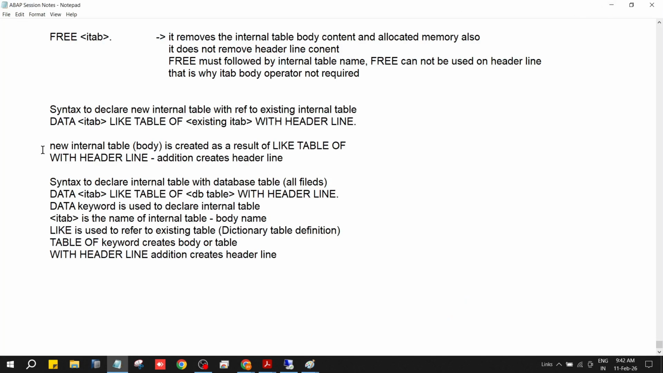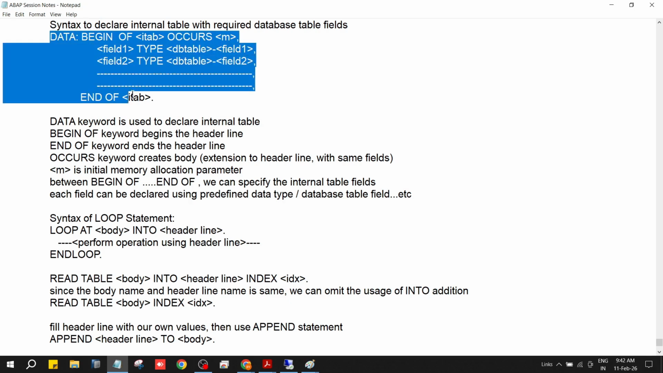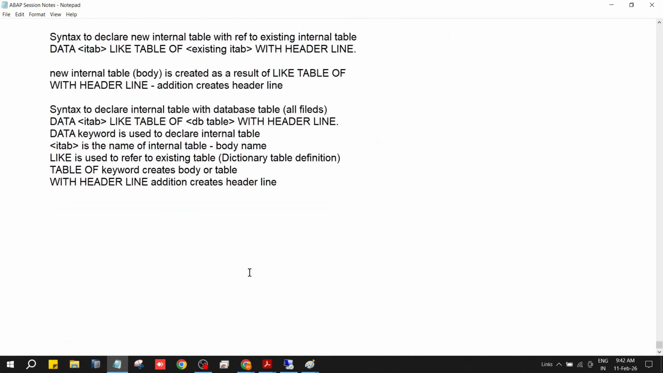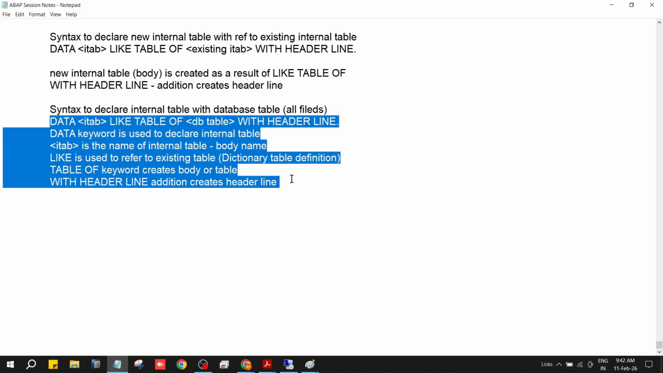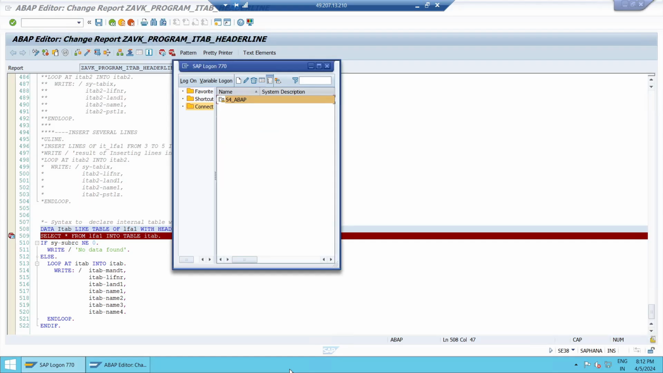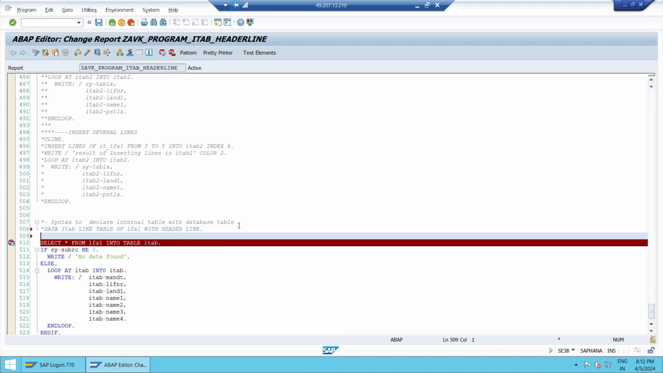So only two syntaxes you need to remember. DATA colon BEGIN OF, END OF: here the OCCURS keyword creates the body and allocates memory. Now in this case, also, DATA, this approach, LIKE TABLE OF, is one way to create it. There is one more way I will tell you, because that is also an additional syntax. This is the second syntax, which we will also cover.